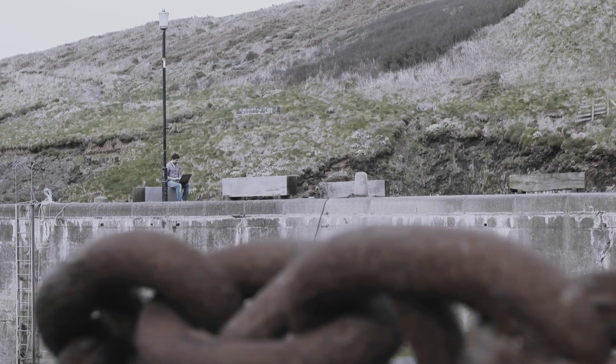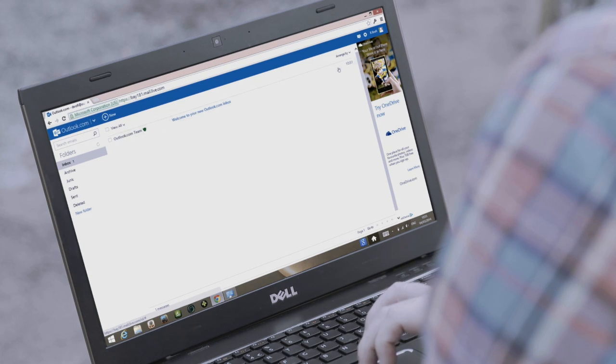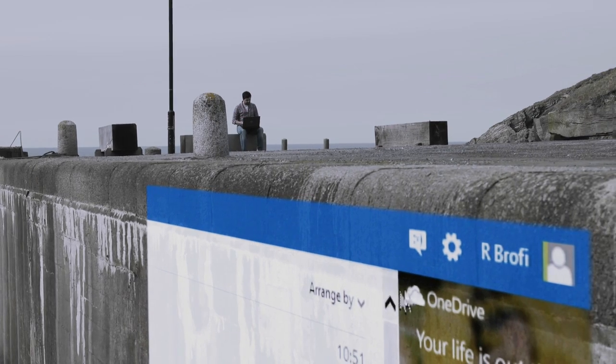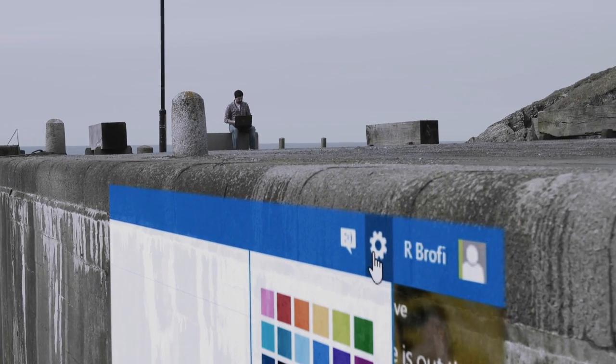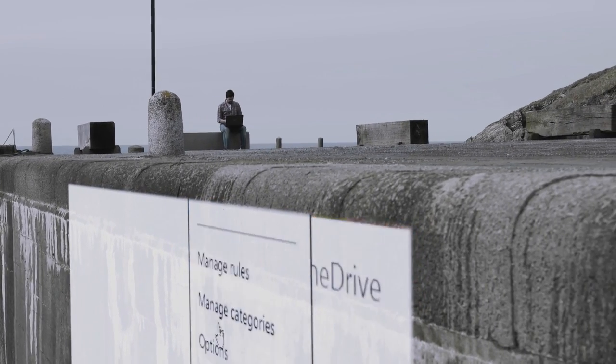We'll now move on to Outlook.com, formerly known as Hotmail. Open Outlook.com as if you're about to read your email. Click on the cogwheel at the top right-hand side of the screen next to your username and choose Options.